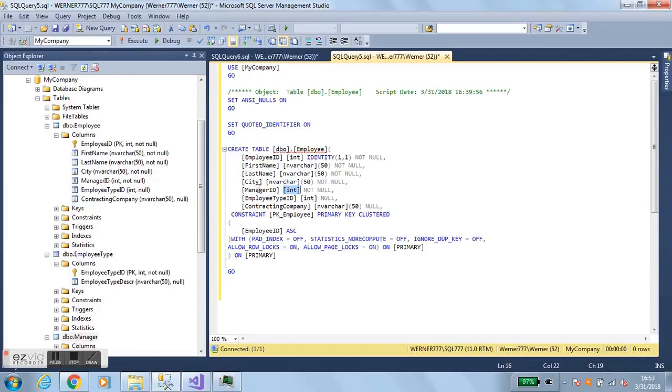And then we have also an employee type ID, which is another foreign key, which will link to the third table we need to create here. Okay, I'm going to show you that in a moment. And then we have here contracting company, which in the case that the employee is a contractor, you need to also provide his contracting company name.